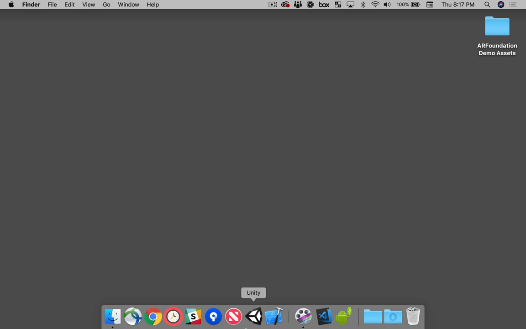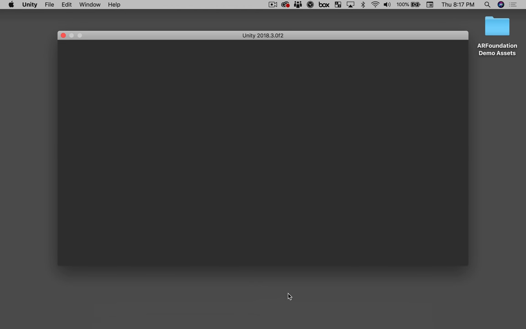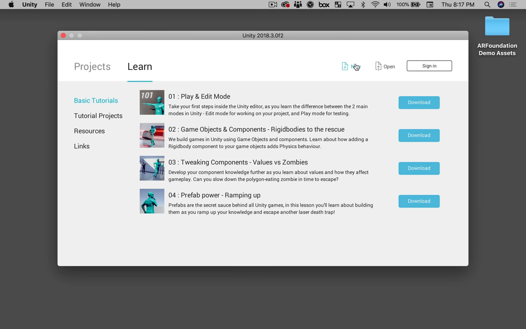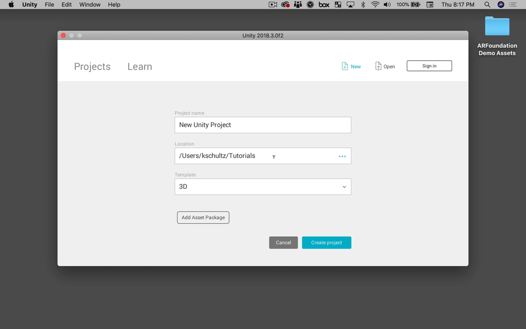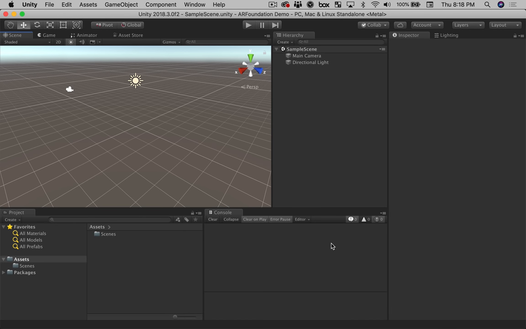To begin, we'll open Unity, and note that I'm using Unity 2018.3. We'll create a new project, and we'll choose a location to save it, and give it a name. After a short time, the project will open with a standard scene that includes a main camera and a directional light. Don't be alarmed if your editor looks a little different than mine. I've increased the contrast on the grid lines to make them a little more visible and rearranged the panels a bit.